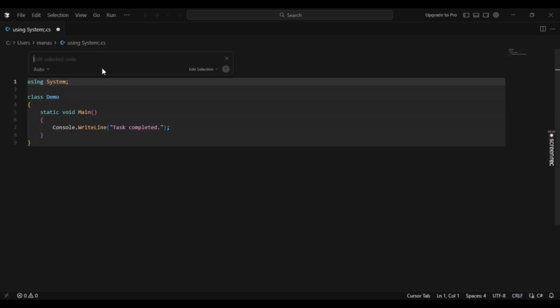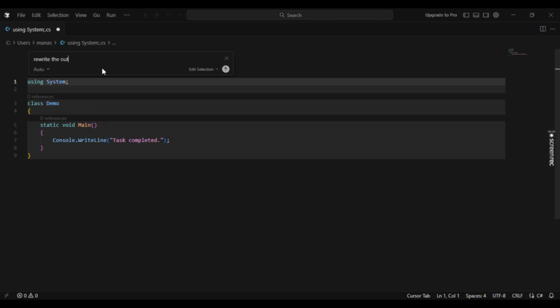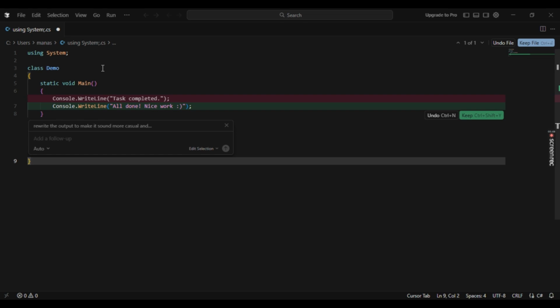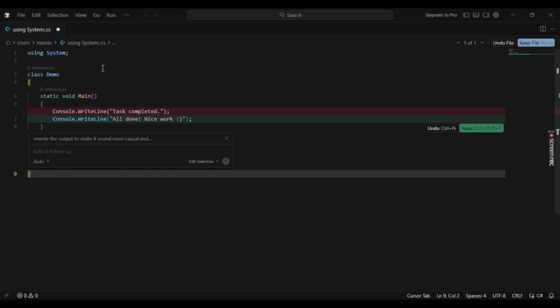Now, since we want to change our program tone, you can simply type in this prompt. Just select enter, and once I've selected enter, as you can see right here, your program should be rewritten and edited. And that's it, super simple and easy. You can just select keep and you're good to go.